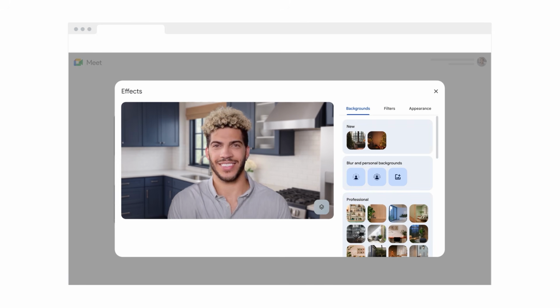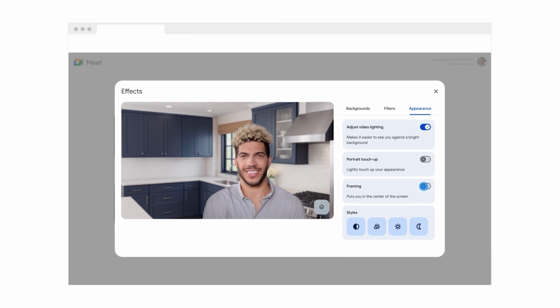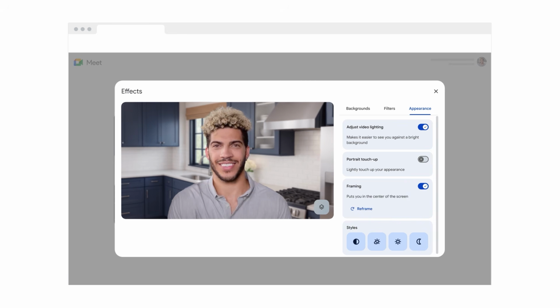Google Meet also has a feature called Framing that is turned on by default. Framing automatically centers your video if you move too far away from the camera. To turn framing off or on, click the Appearance tab and toggle the framing switch. If you want to manually fix your position, you can click the Reframe button. To save your changes and exit the Visual Effects window, at the top right, click Close.